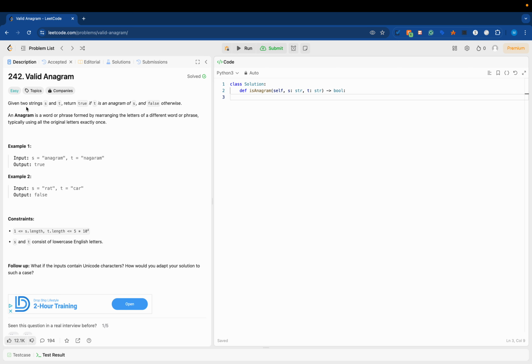Valid anagram. Given two strings S and T, return true if T is an anagram of S and false otherwise. An anagram is a word or phrase formed by rearranging the letters of a different word or phrase, typically using all the original letters exactly once. Input S is "anagram", and input T, "nagaram", has the same exact letters, and the count amount is also exactly the same as "anagram".